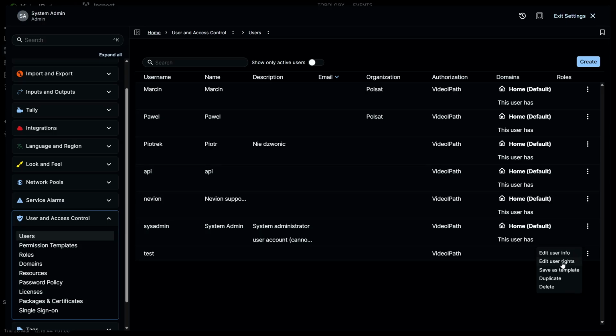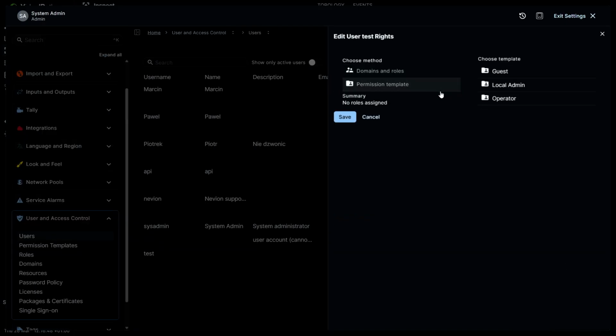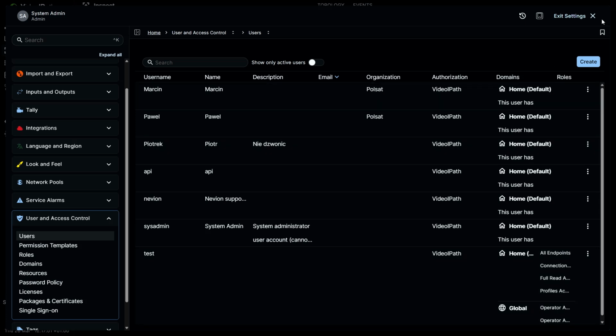Now we need to edit the rights that are available to that. As I mentioned, we're going to use one of our templates and provide them with operator access. So select operator. This gives them a variety of different bits of functionality that they have access to. Press save. That has now added that account under test into VideoIPath.